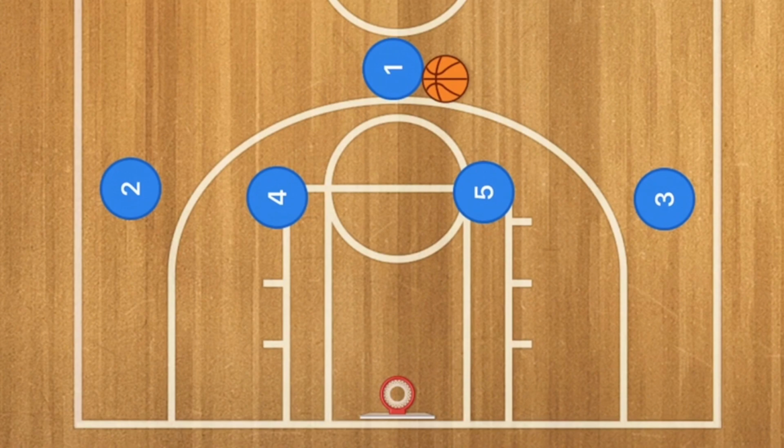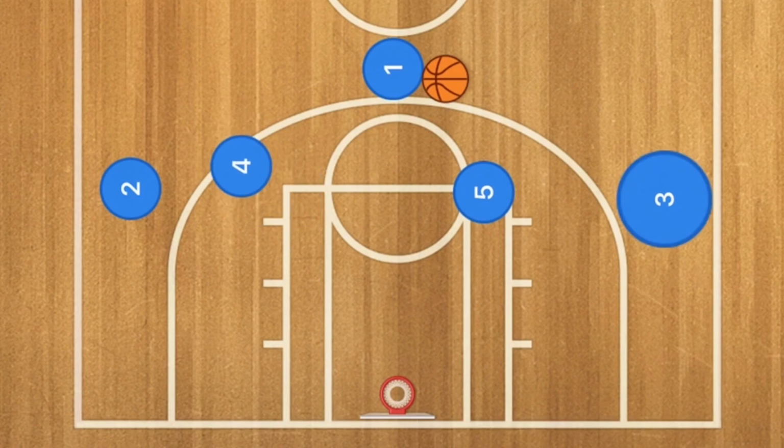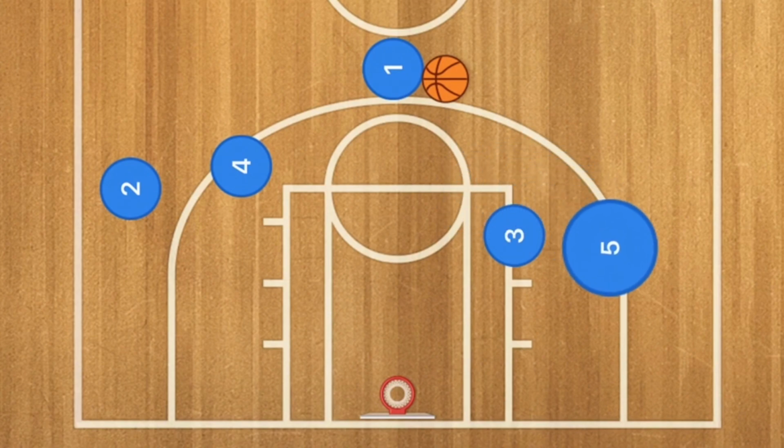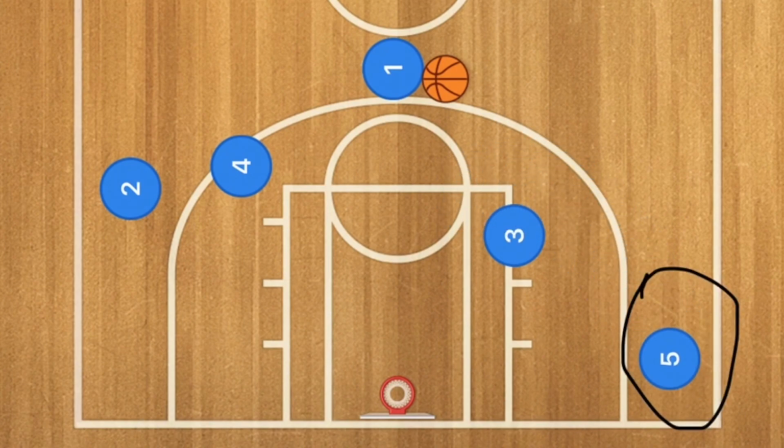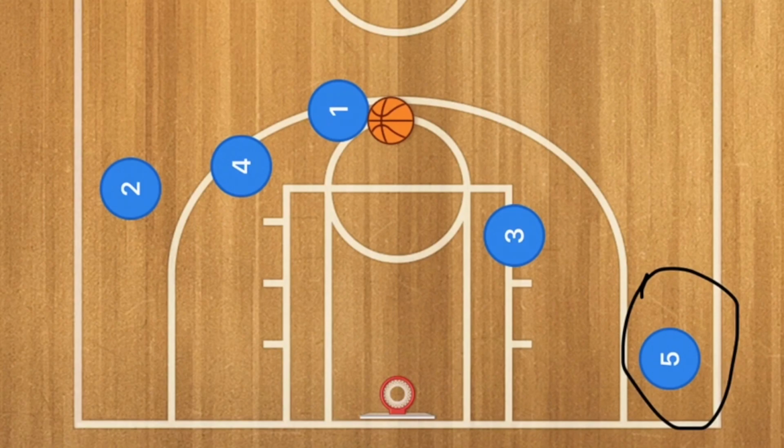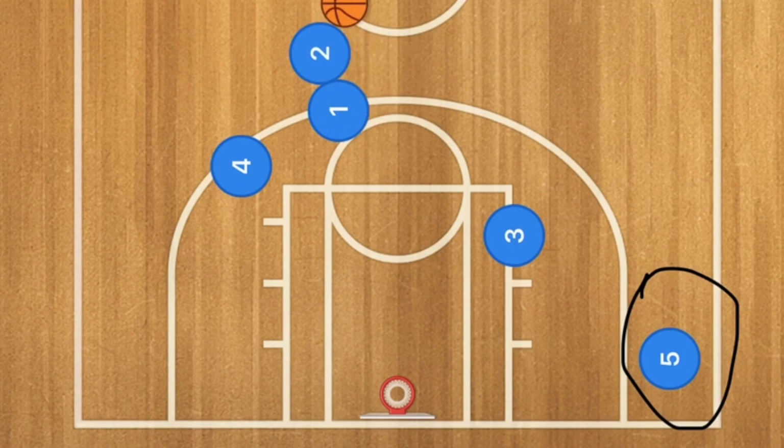So how we're going to run this, we're going to set up a screen for player 2. And now player 3 is going to set a screen for player 5 as well. Player 5 is going to cut out to this 3-point line area. And player 1 or player 2 is going to use 4 and 1 as a screen. And player 1 and 2 are going to do a dribble handoff.